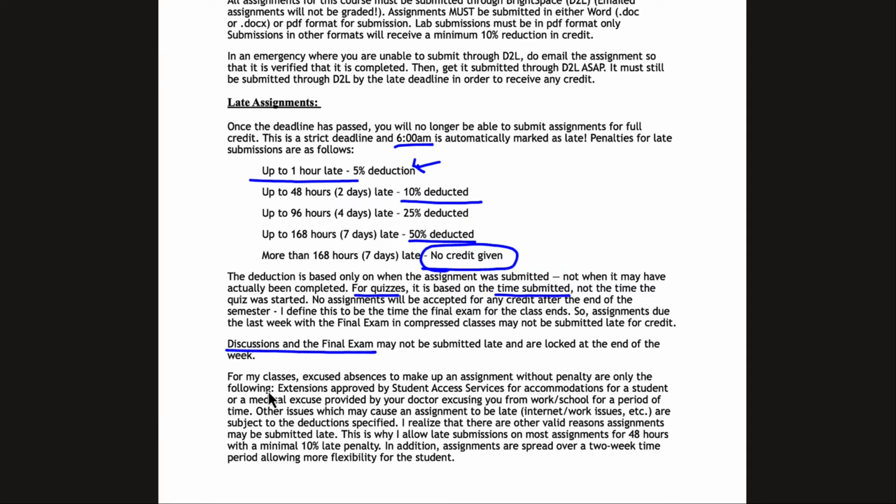In terms of excused absences, the only things that I take for excused absences, which is why I give this relatively easy late assignment submission, is if you have an accommodation approved through Student Access Services, that's perfectly fine, or a medical excuse provided by your doctor that says to excuse you from work or school for a period of time. Other issues would be still subject to the deductions.